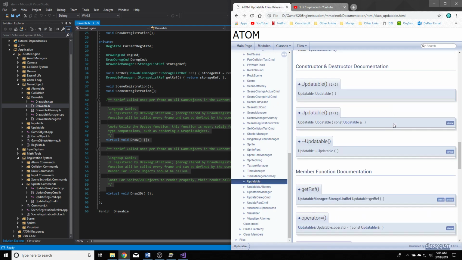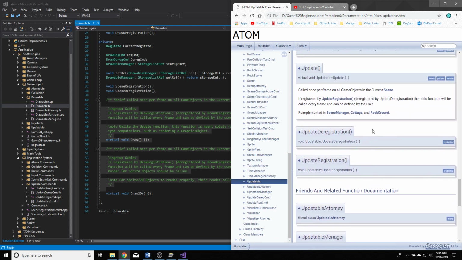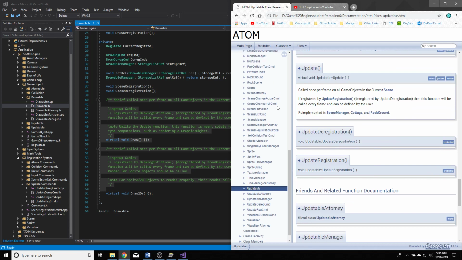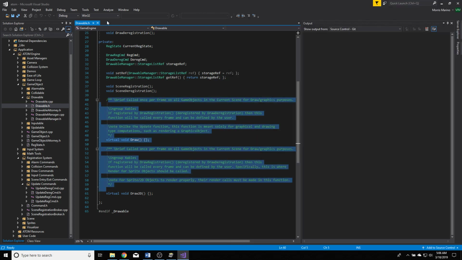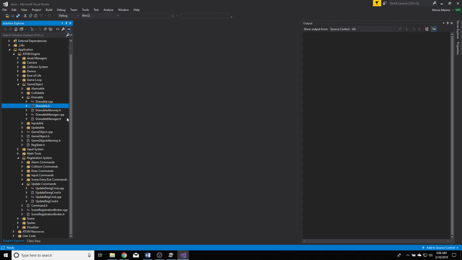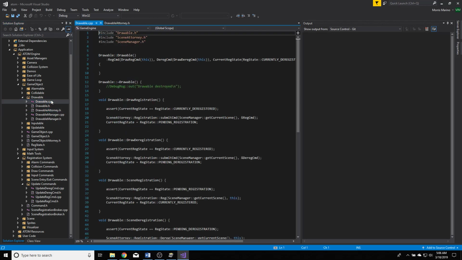Right. In this case, just for the update. Explains what it does and gives you scenes or classes. Really kind of wish I had more of the demo part in there, but well, such is life, I suppose. Anyway, that's drawable. We didn't actually open the CPP file, did we?